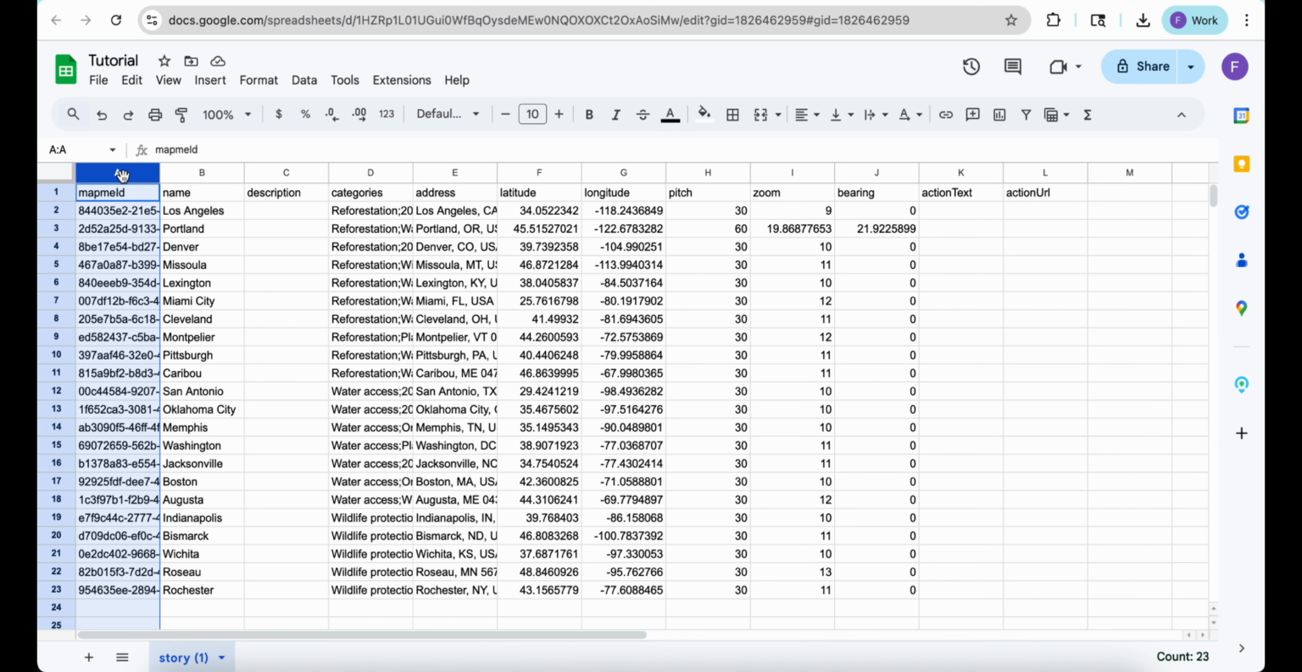Mapme uses the Map ID column to identify each location, so don't change anything in that column. Feel free to edit or add information in any of the other fields. For example, you can change a location's name, add a short description, or assign an additional category.